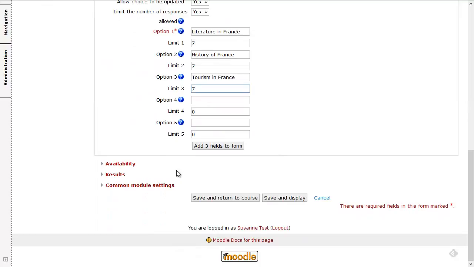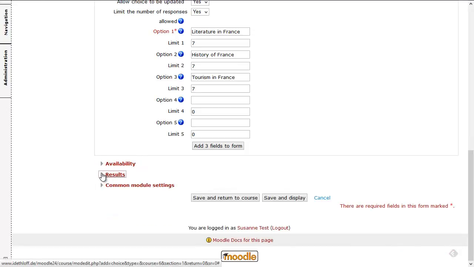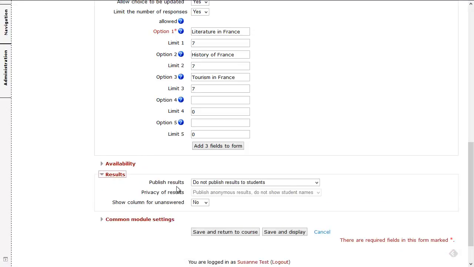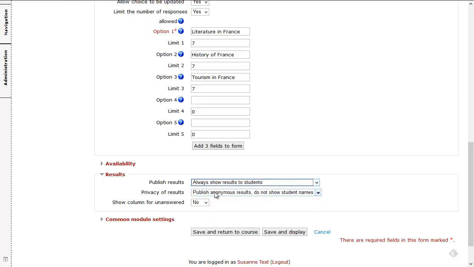And we will scroll down and see what's behind availability. No, that's not important for us. Results, that's very important for us, because we want to see the students before they choose a group who has already chosen a group. That means always show results to students, and of course not in an anonymous way, because they should see who is in which group. Okay, and that's it. We click on save and return to course.